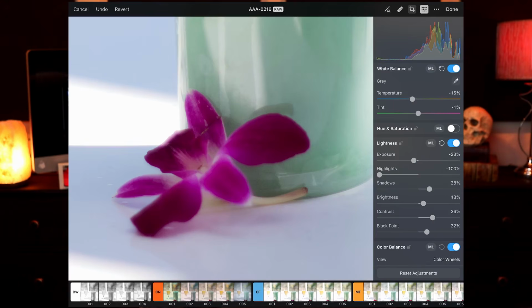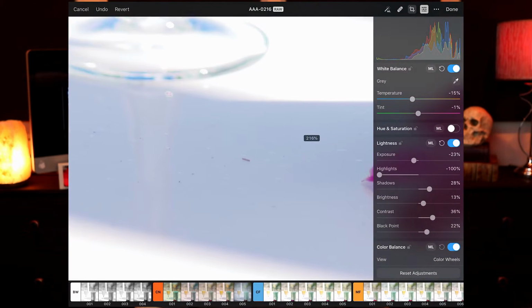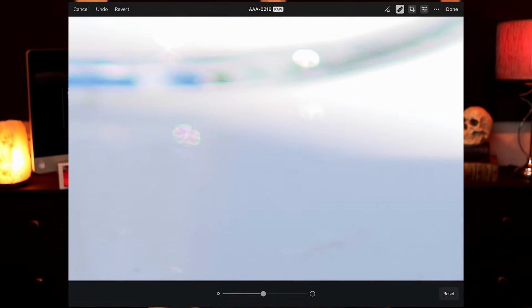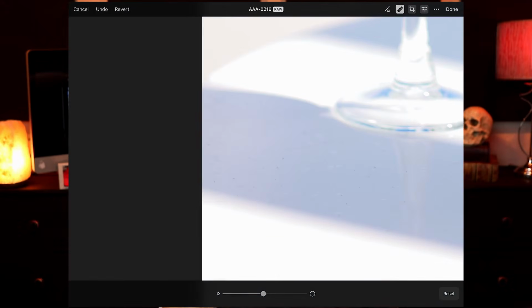Now, what's really nice is this little Band-Aid button over here. You see that little Band-Aid icon? That is your healing tool. Check out how good this is. You see this dirt on the table? Check this out. Look at that. Look at the repair speed. Look at how well it repairs. Let's say we get in here, this little blown highlight here, let's cover that up. Look at that, gone.